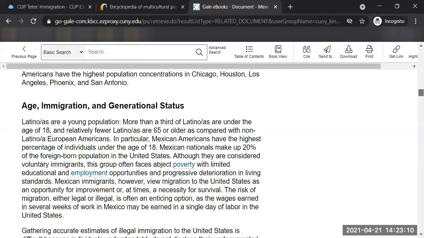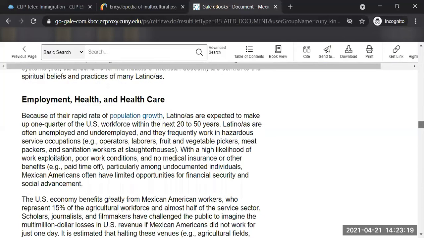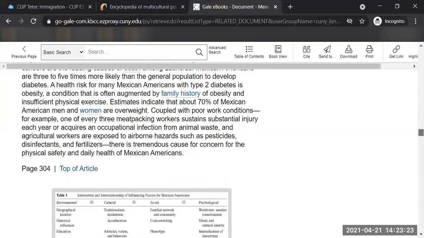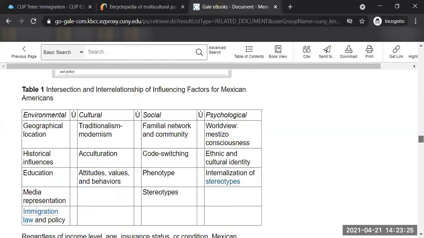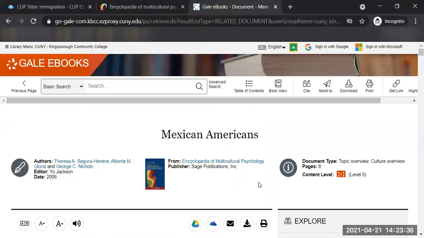Age, immigration, generational status, language, education. Here is background for employment, health, and healthcare for the population. So you know about the key demographics. It's a pretty long entry. So that's what you can do with the book index for this ebook.